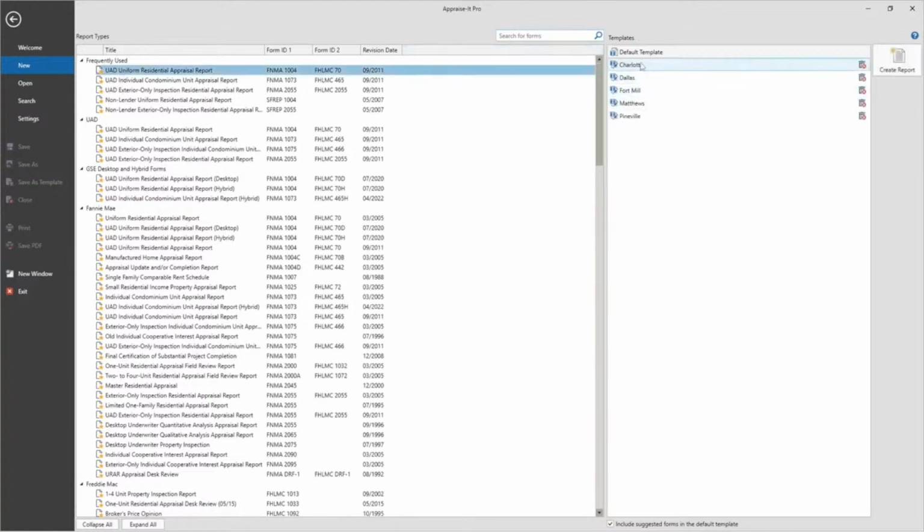And if you have a template that you want to open up over here on the right hand side, just double click on it. It's going to open it up. You can also single click and then click on create report, but that's redundant. It does the same thing if you just double click it.